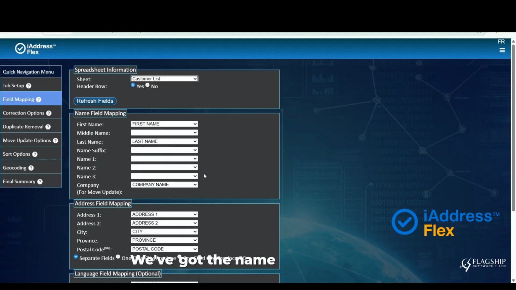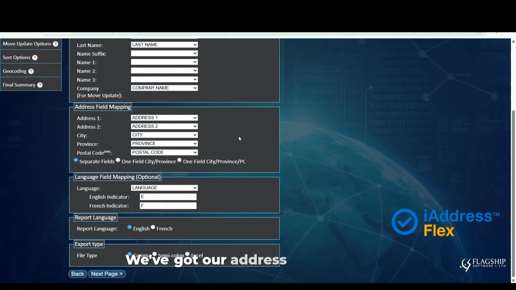We've got the name fields map, the company name. If you wanted to add another name field or a middle name, if you have that in your spreadsheet, you could definitely do that by clicking on the drop down. We've got our address field mapping showing us how the address is going to look on the mail piece. So it's going to be in separate fields in this order.